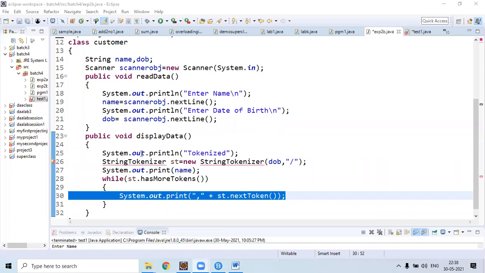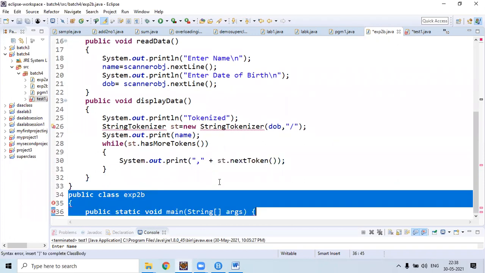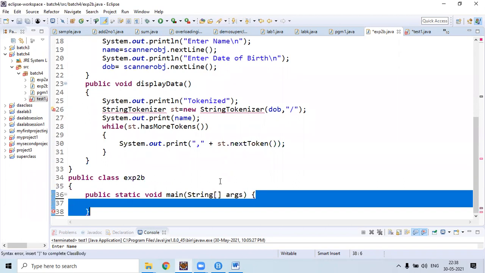Here we wrote a display method. Here we wrote a read method. After declaring the read method and display method, next we need to create a main class, exp2b. Then we need to create a main method.